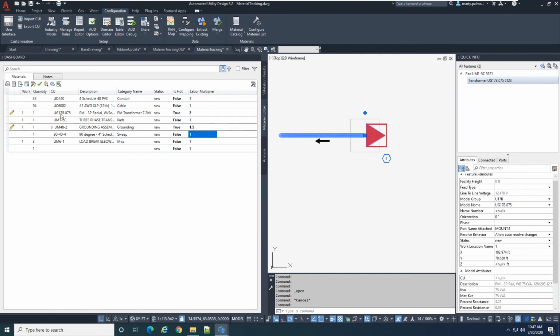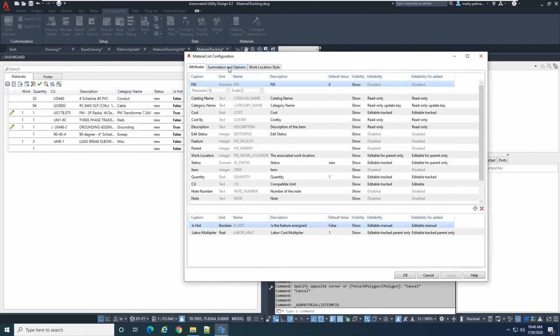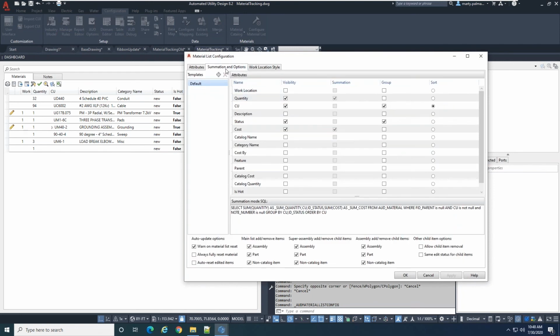You can see it's updated my CU. It's this new 3-phase model. It's updated my ground to a 3-phase ground that was required, but it maintained my is hot value of true, and it maintained my labor multiplier. And this is basically configured through the material list here, configuration, under the summation and options, excuse me.